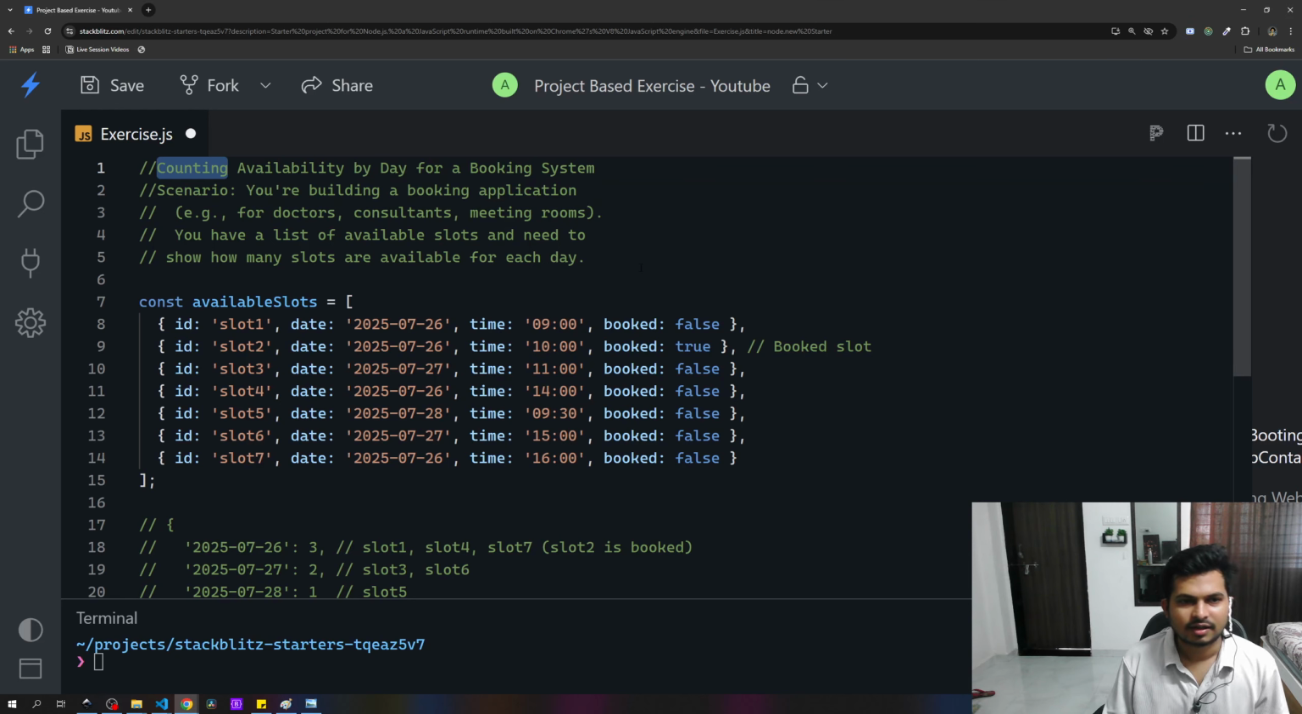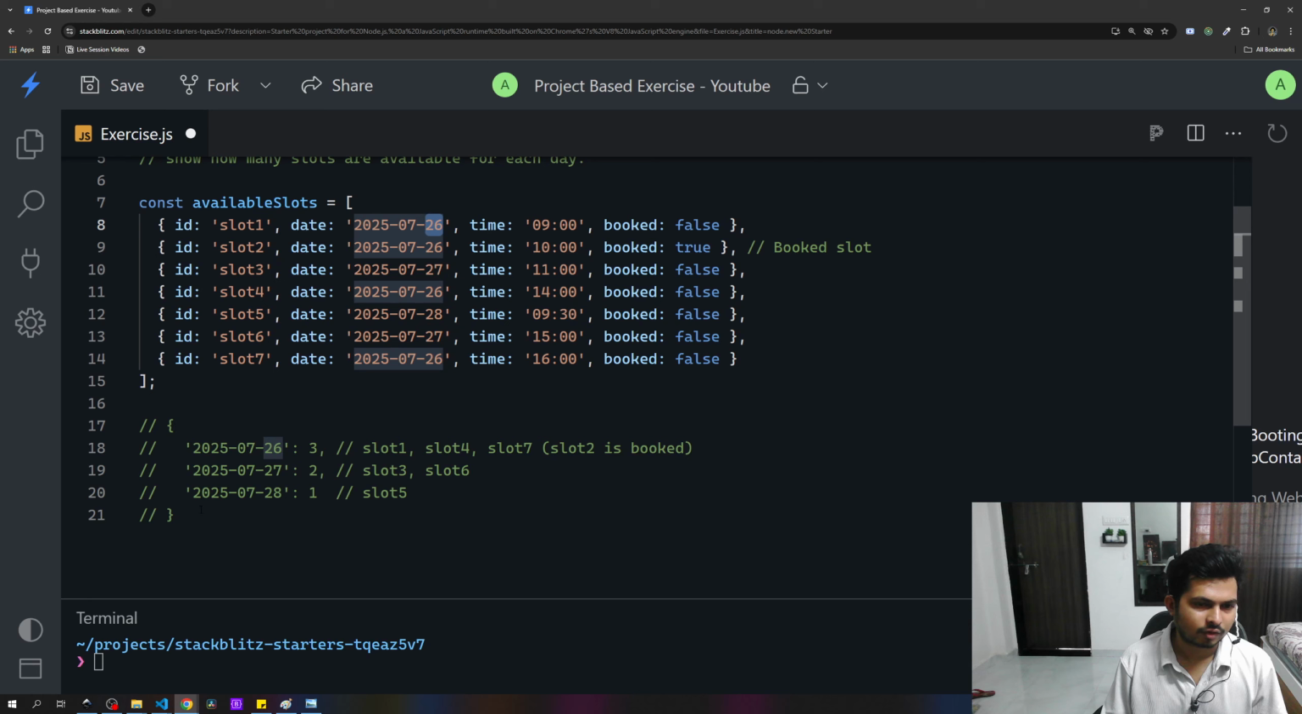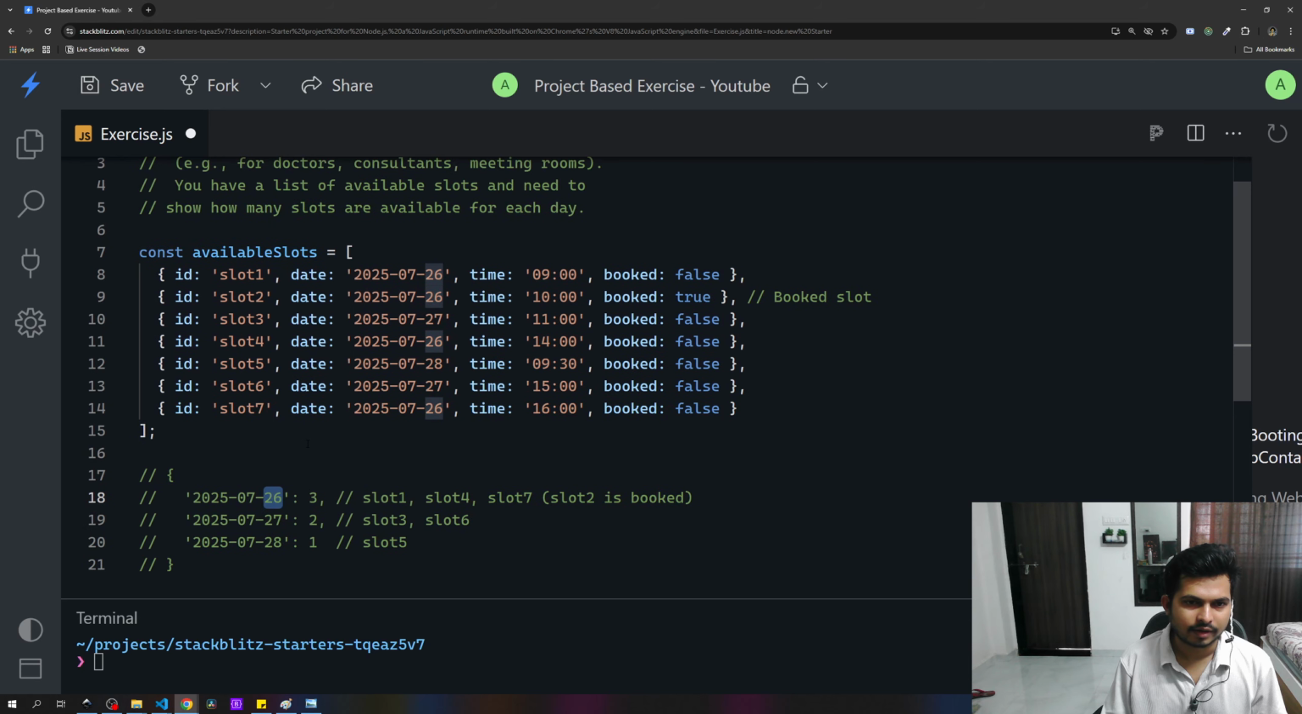In this exercise I have to count availability by day for a booking system. So by day, we have to choose a date. You can see the output looks something like this. So we have to group by a date.